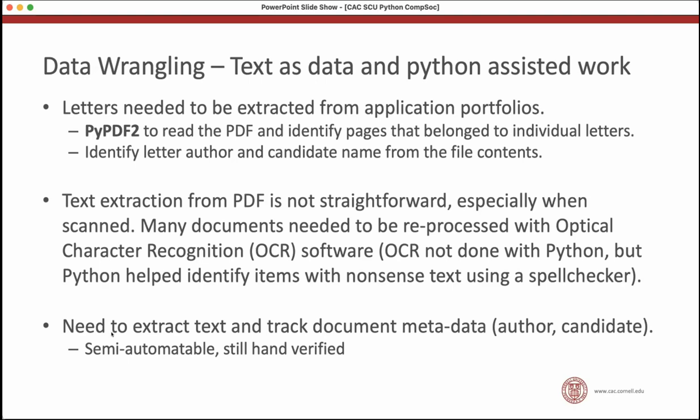You also have to extract all the text and track all the document metadata, like author and candidate information. I found that I could automate this to some extent, but still wanted to hand verify the results. So we had a few undergraduate RAs to help us with that task, but most of the actual work was done by Python with a human checking it.